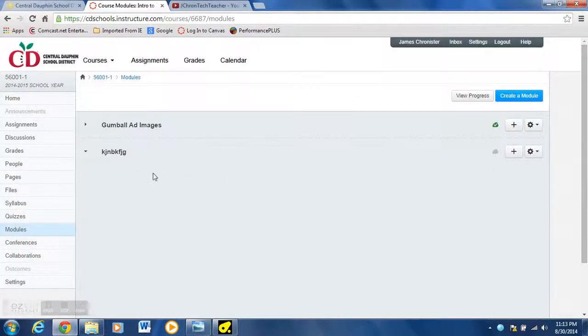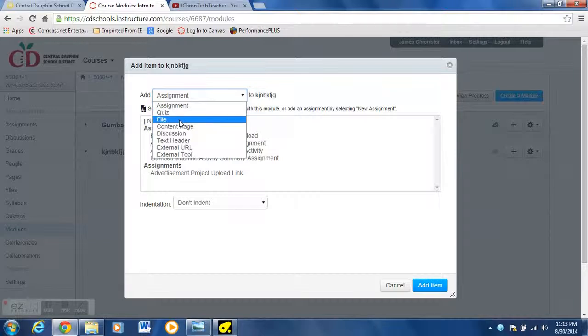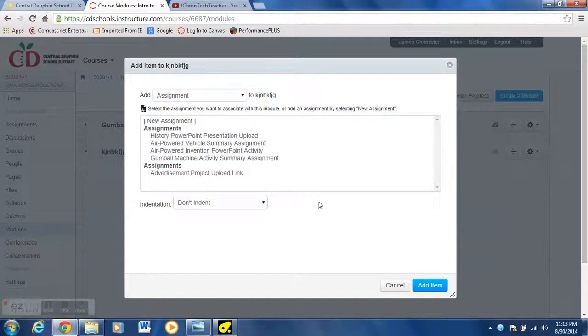So we're going to add this module, and we're just going to go in here and we're going to start to add content. When you go to edit the module, it just takes you back to that original screen. So then you can start to add content to this module. You can add an assignment, you can add quizzes, you can add files, content page, you can even add a discussion if you're going to have the students do some type of discussion, external URLs or external tools.